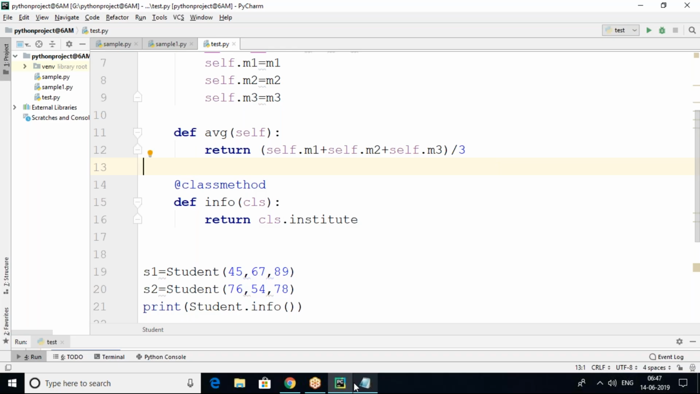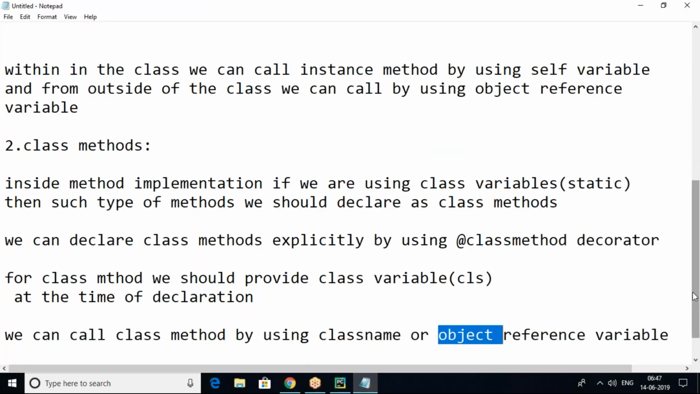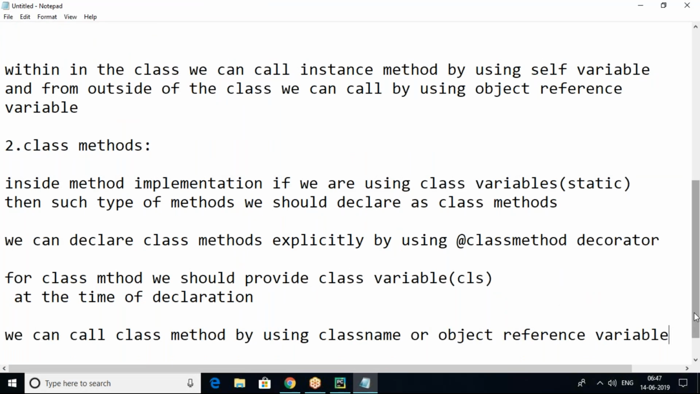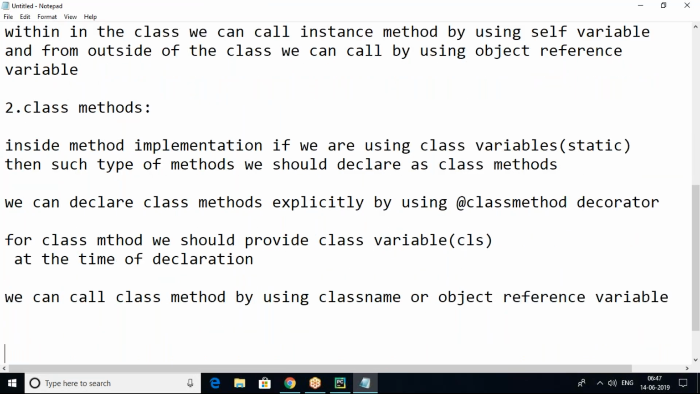Now coming to the point, our third method is the static method. So what is a static method? These are general utility methods, and we can use these methods for general purposes. Static methods.